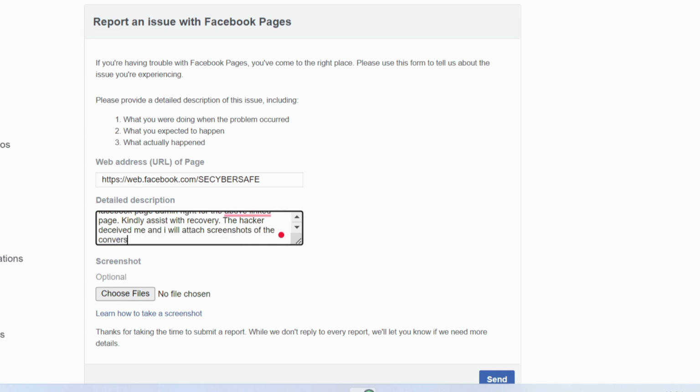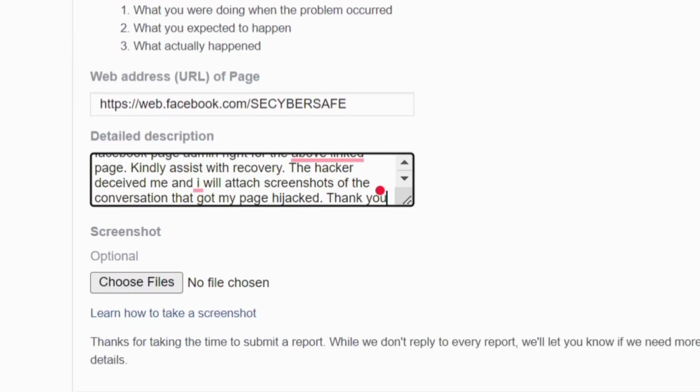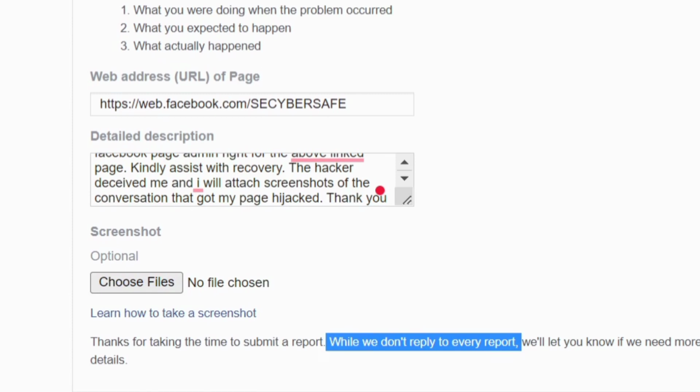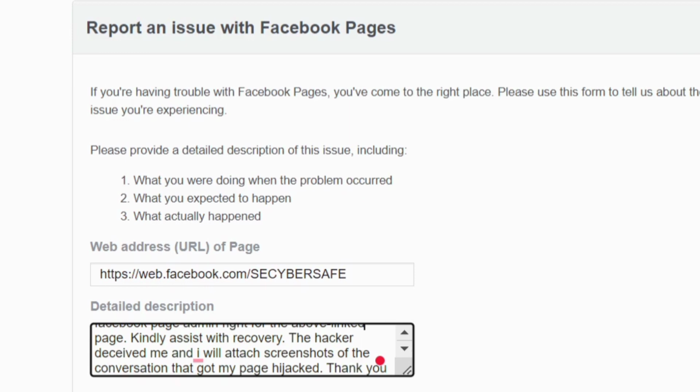Upload the files with the details of the chat you had with the scammer, either on WhatsApp, on Telegram, on Facebook, wherever you had that conversation with the scammer. Upload the chats for the support team that will receive this complaint. And then when you're done with that, you hit send. But take note, it says please provide detailed description of this issue. It's asking, one, what you were doing when the problem occurred. So you let them know that you thought you could make more money from Facebook, and then the person was a hacker, a scammer.